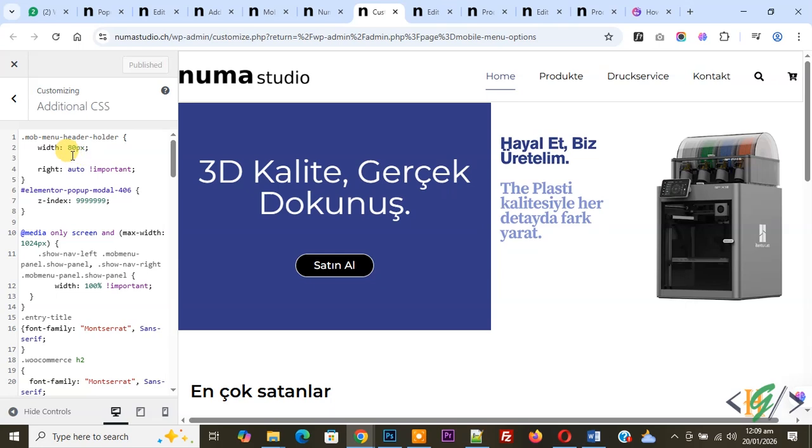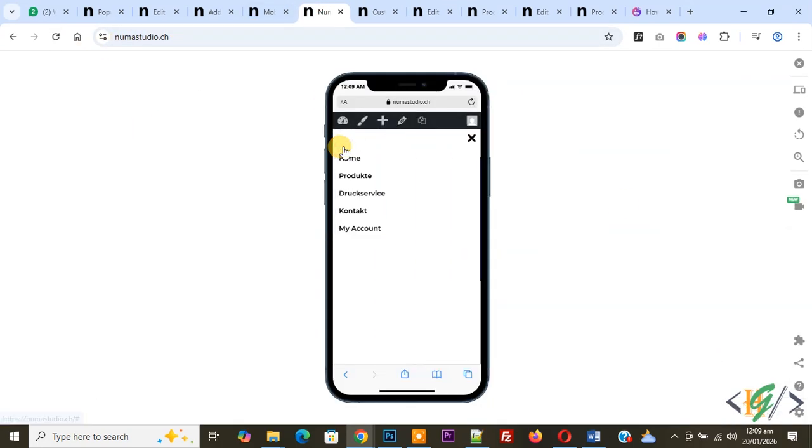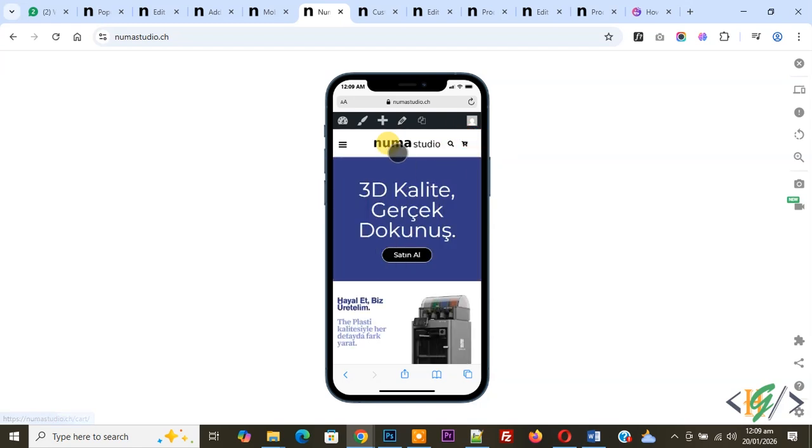Now publish is done. Go to the mobile page again and refresh the page. Now first open the mobile menu. Now you see. Now close it and then click on the logo. Now you see the page is loading. The logo is working. So we set the width of this header and we set the right alignment.